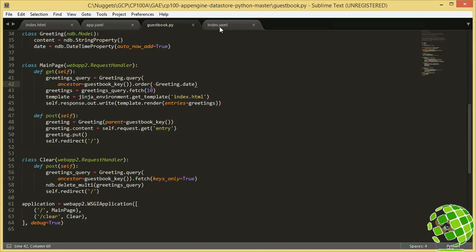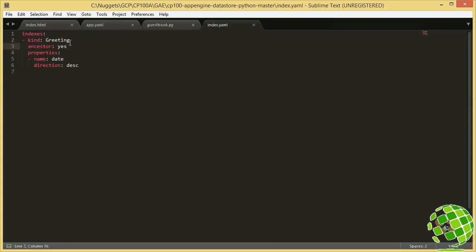that date property. And this is why, if we look over at index.yaml, we have an index set up for our kind greeting. It is ancestor, it supports ancestor queries, and then our property there is on name, and the direction is descending. So that's how we define our indexes. And again, if you do this in a local development environment with App Engine, it's actually going to automatically build those for you inside of the Datastore indexes.xml file or index.yaml file in Python's case.